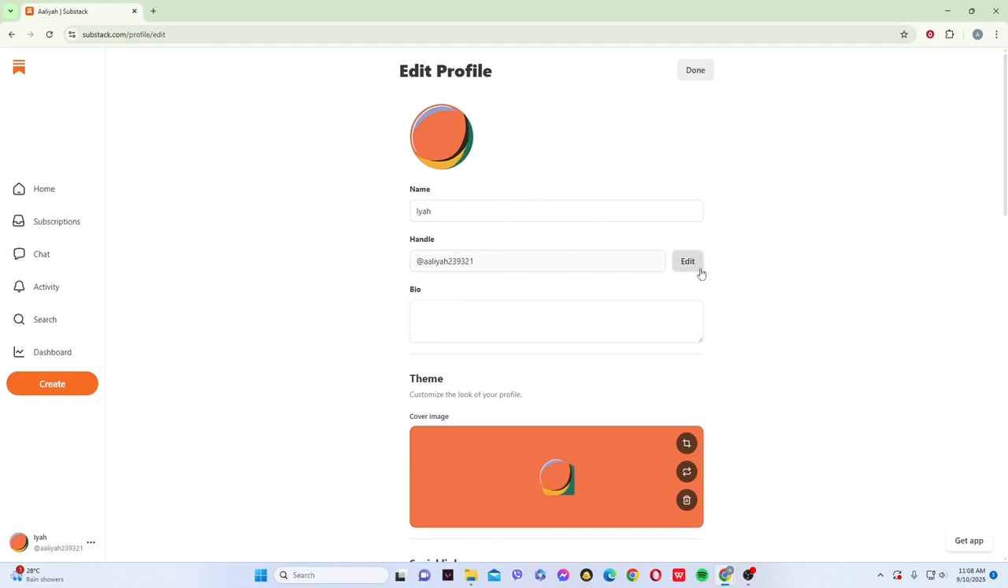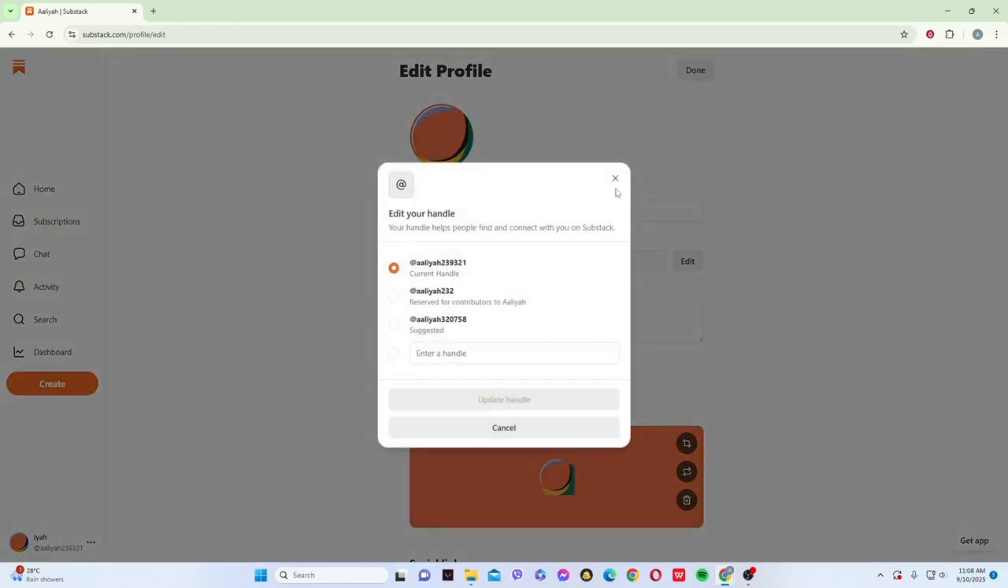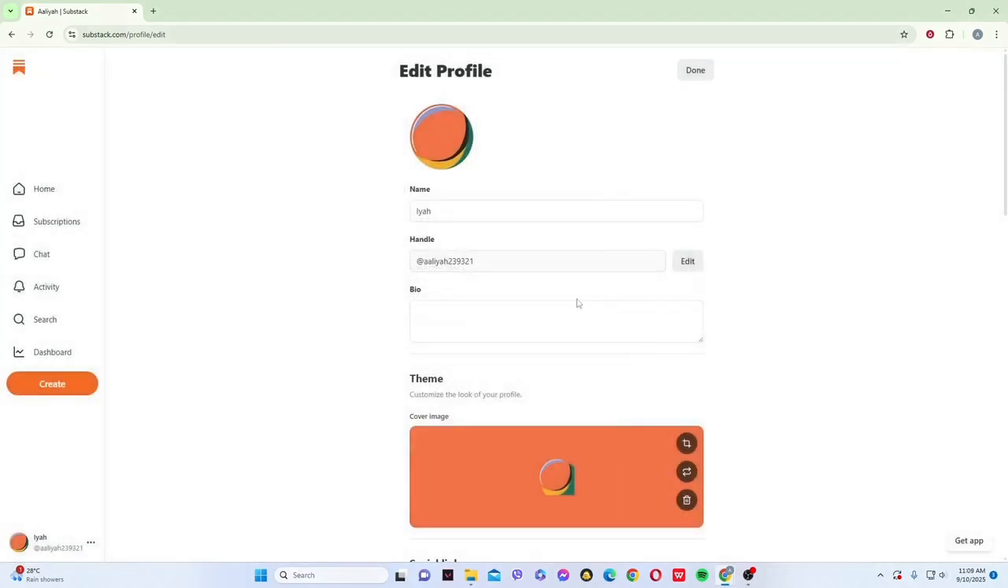You can also go and edit your handle if you'd like to. And that's just basically it. Now, you have your new name in your Substack.